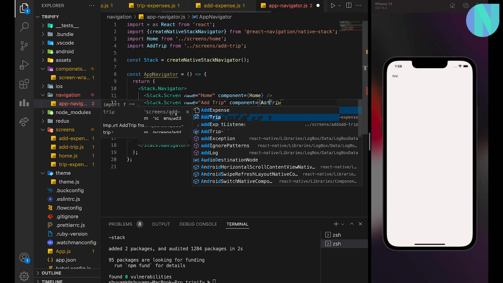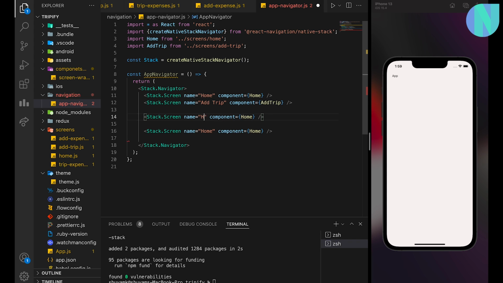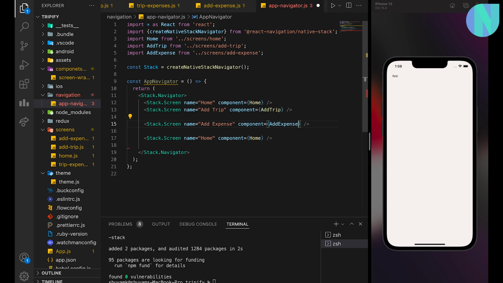Add trip. The third screen that we have is add expense. Add expense, and the component for this is add expense only. And the fourth one is trip expenses. Trip expenses is the page where we can see all the expenses for a particular trip.